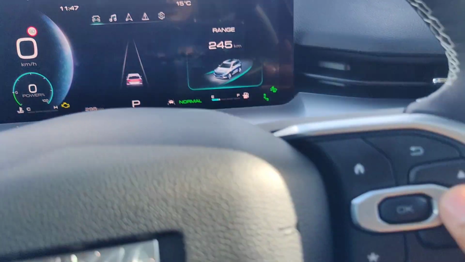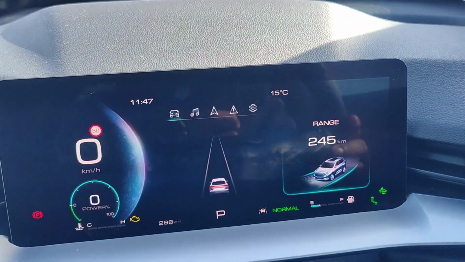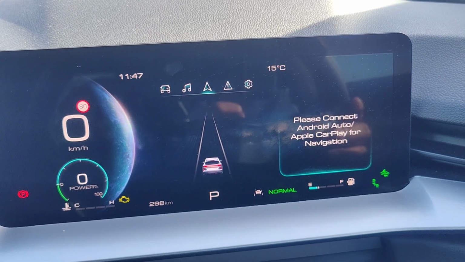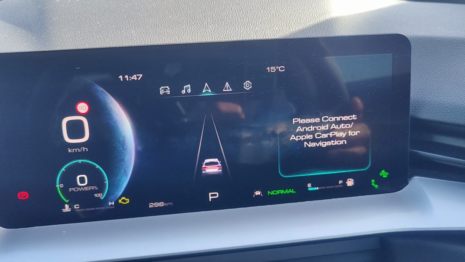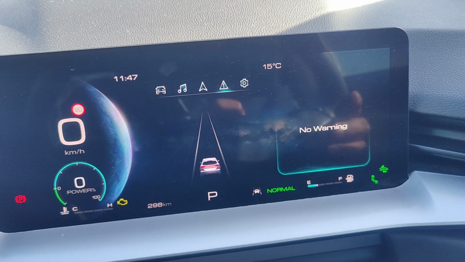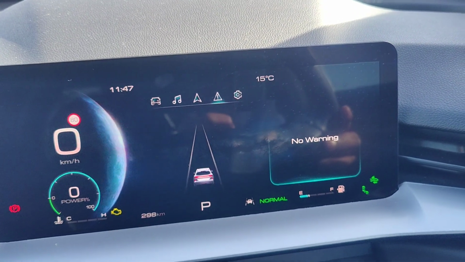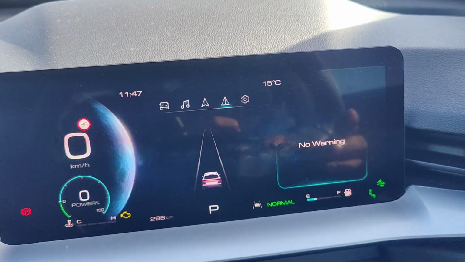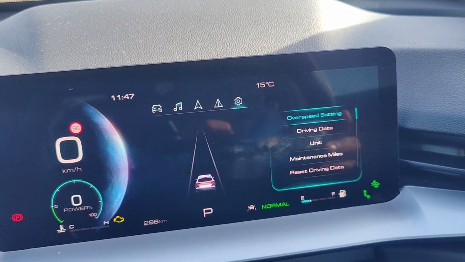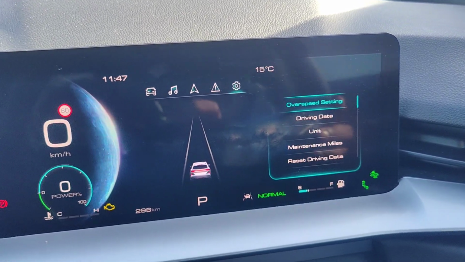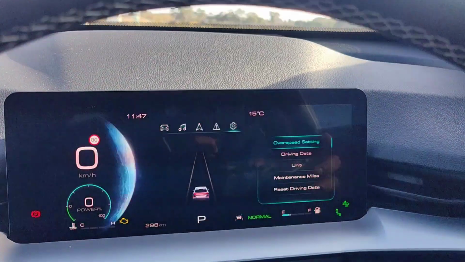You can use left and right to scroll to the right side and it will show you music. The third one is navigation, which requires your Android Auto to connect. The fourth one is a warning sign. If you have any warnings from your system or your car, it will show here. Next is your settings. There are a few settings available that we can control from the steering. We will talk about it later, but first go back to your home screen again.